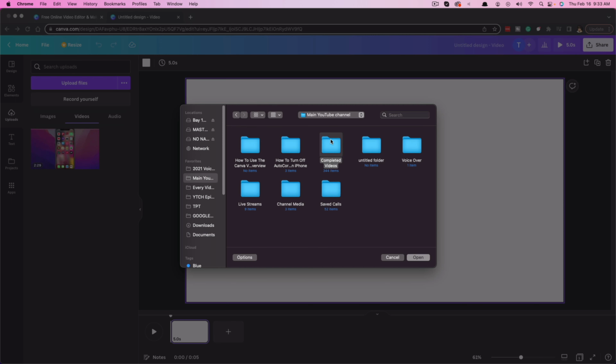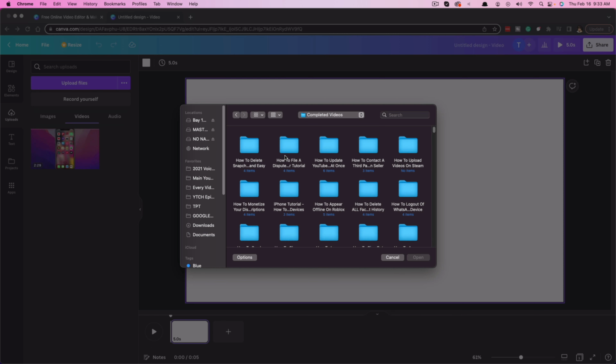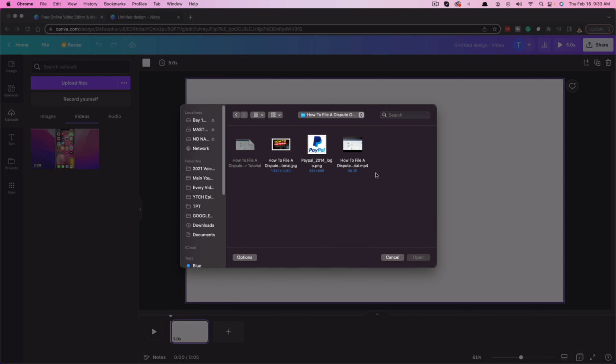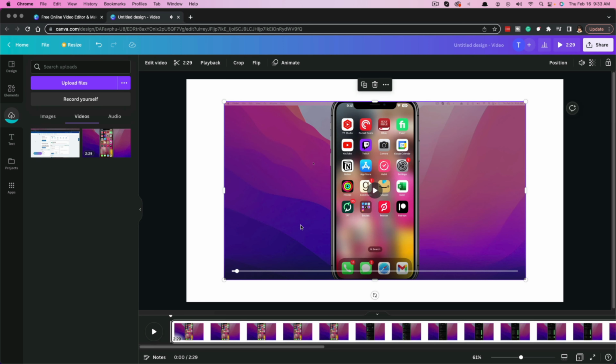So I'm going to go to a couple of my completed videos here, and then what I'll do is I'll find that video and I'll either double click on it or click on open, and that will drag it into our Media Explorer or File Explorer over here on Canva, where we can just select or click on the video here and it'll automatically populate into the timeline here.